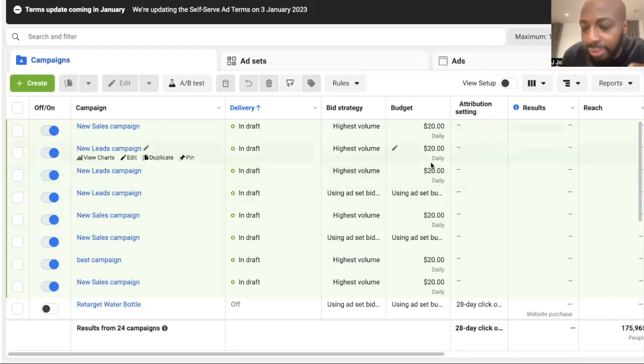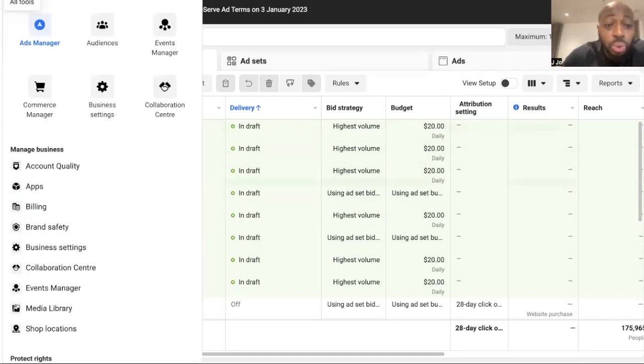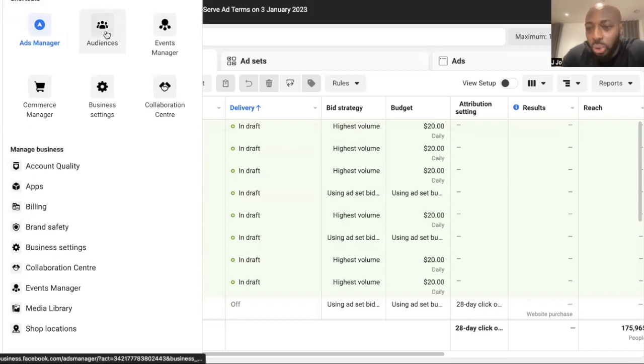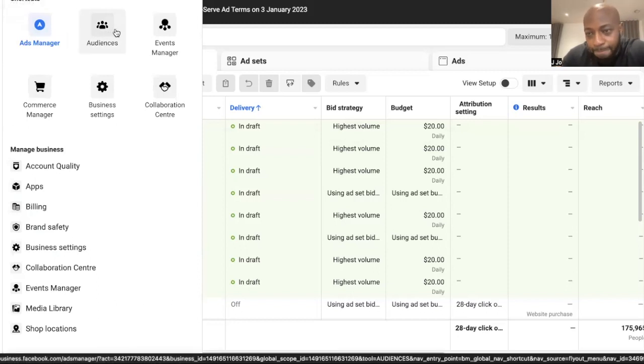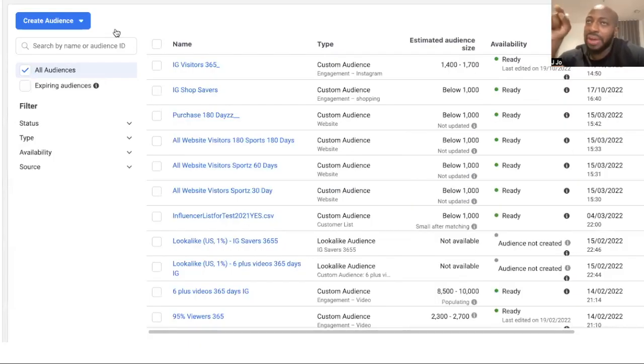This is the Facebook Ads Manager. Right here on the left-hand side, you click All Tools and then click Audiences, because targeting people that follow us on Instagram is a custom audience. So we always want to go through the Audiences tab right there.